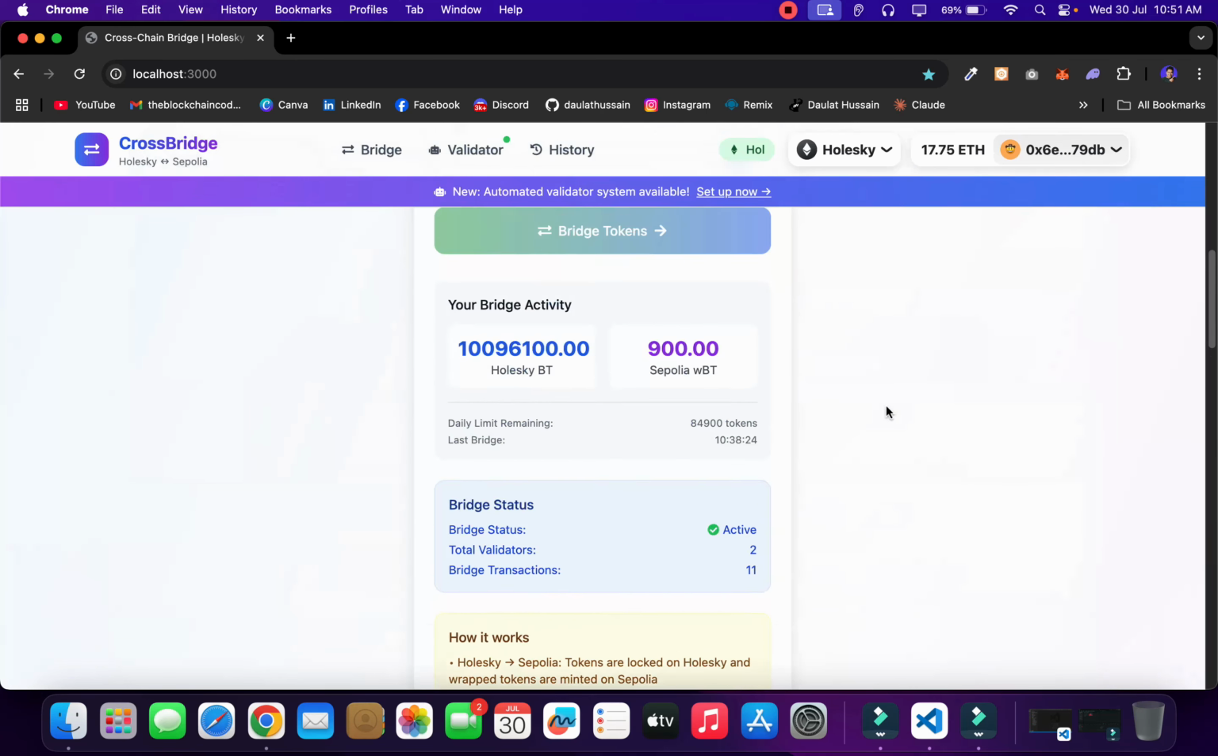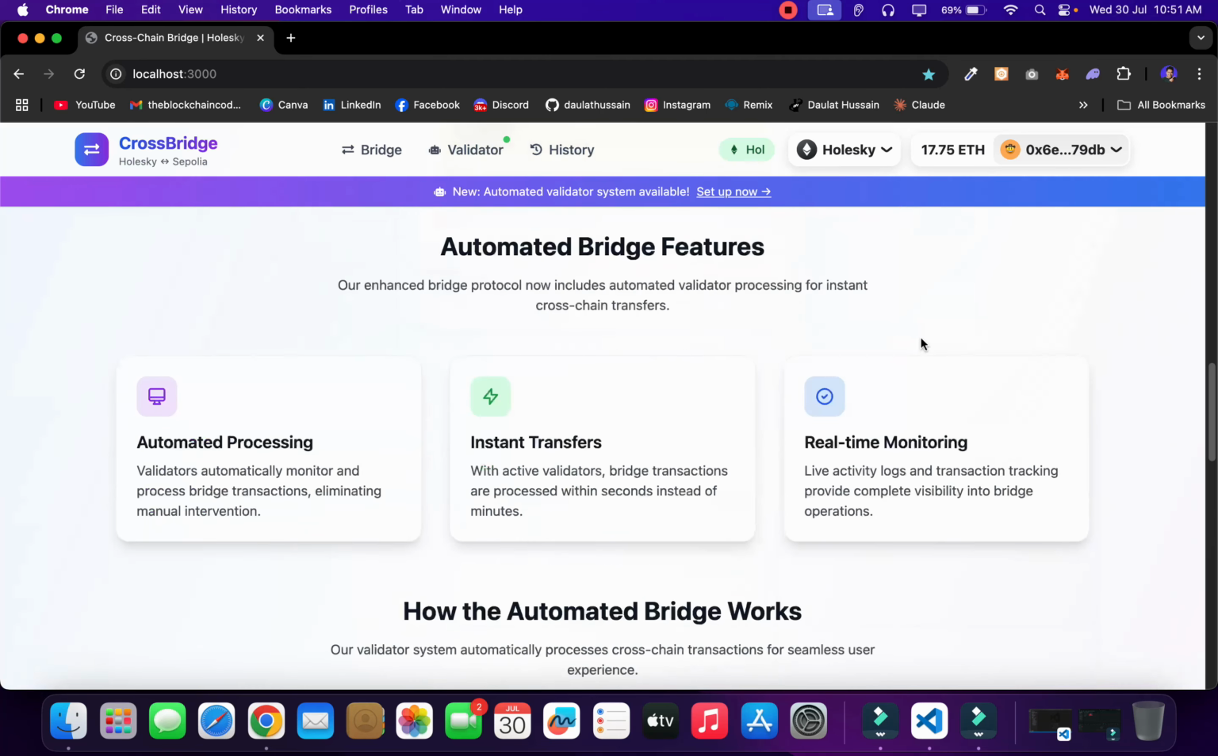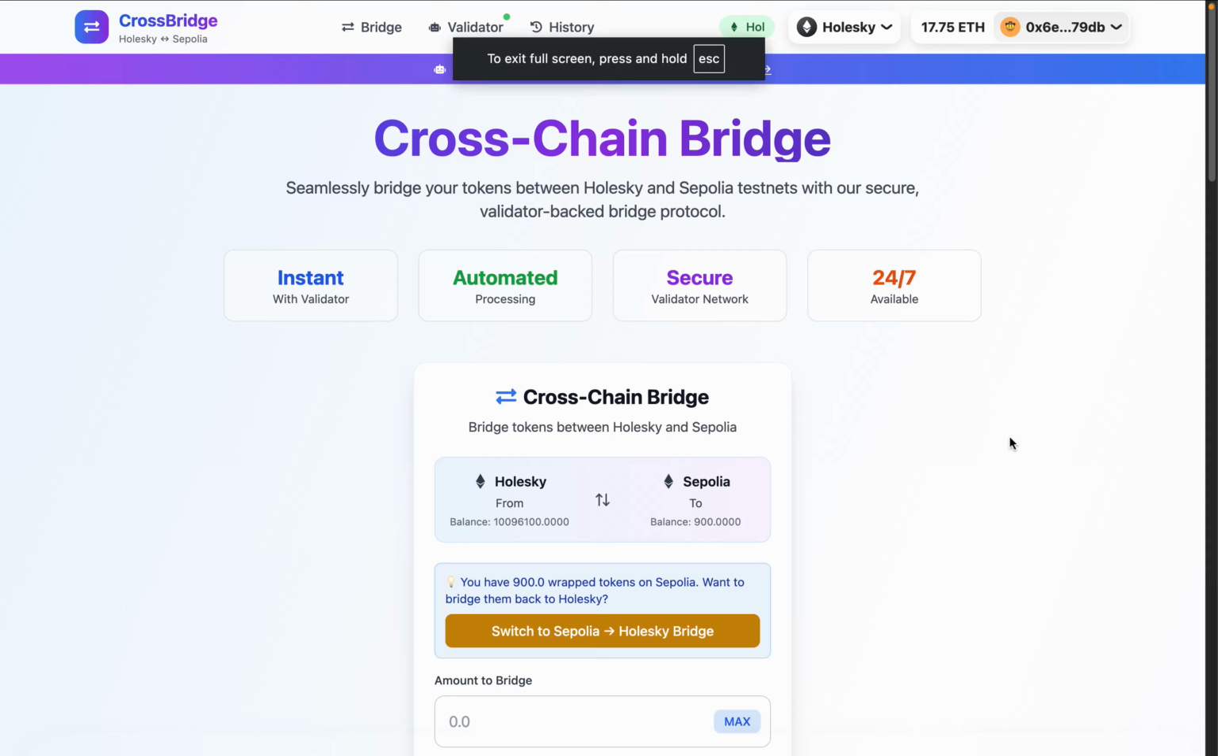I hope you have understood. This is the most advanced model you will find in most of the bridge platforms. So you lock the token in one particular network, you transfer that to another network, and when the user tries to bring the token back to their previous network, they simply have to burn it, and we're going to activate the actual token on the chain. So every single thing is working fine. I hope you have understood how powerful this project is.